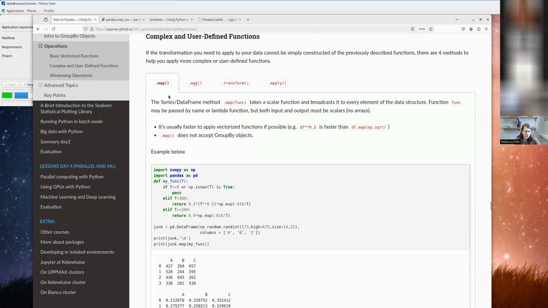If you want to apply this function element by element, then what you want is map. That takes a scalar function and broadcasts it to every element of the data structure. And what I mean by scalar function is that it takes one value and outputs another value. It does not take data frames or arrays as input or output.